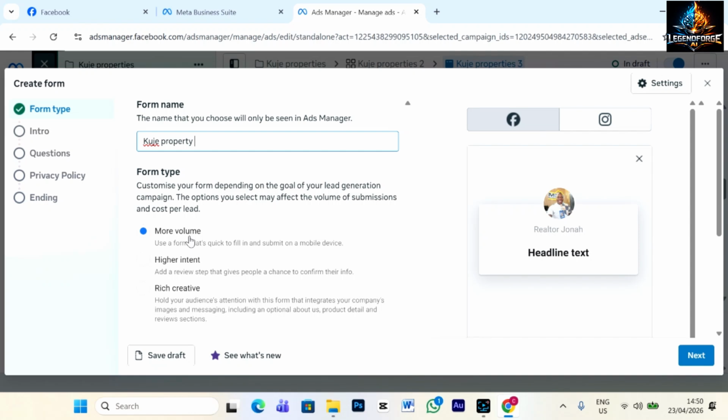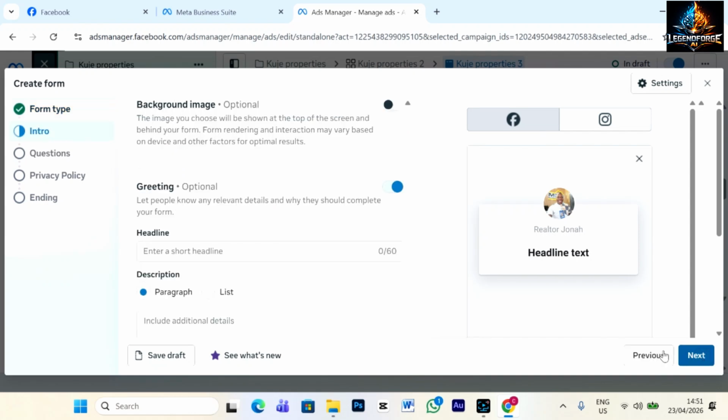If anyone is going to take 1 minute to fill your form, it shows that the person is serious. He wants to buy your property or the business that you are selling. The next thing to do, I will now go to next.